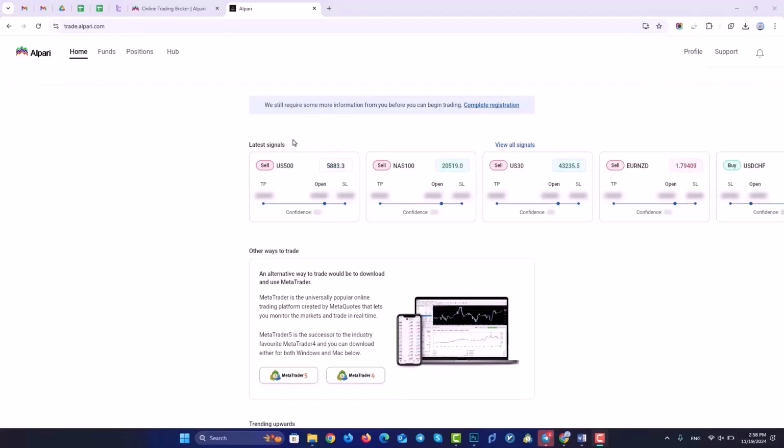To complete your account and work with the Alpari website, you need to provide documents such as an ID card, birth certificate, etc.